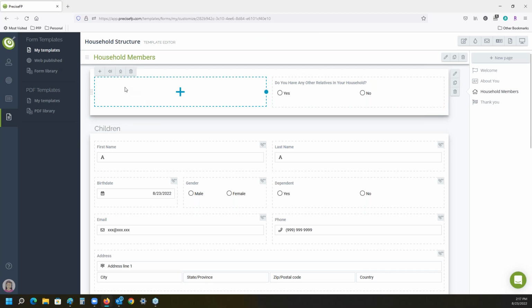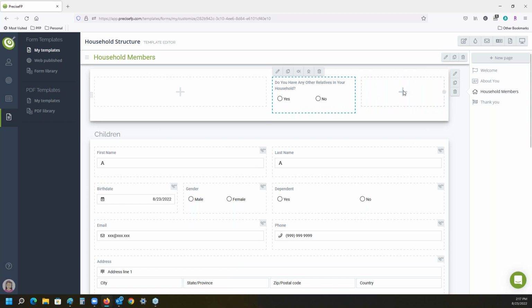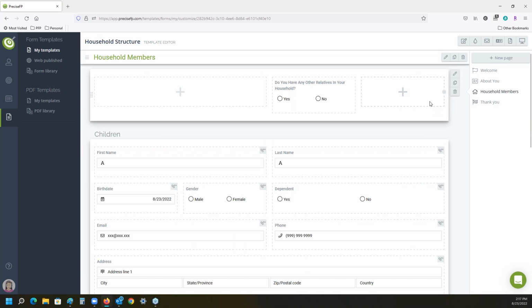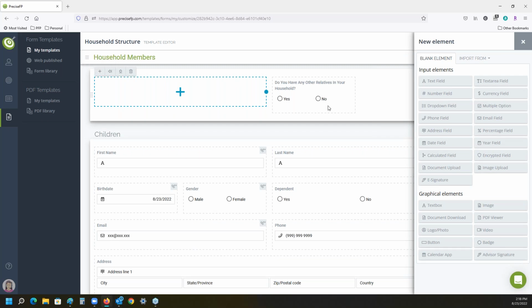So I'm going to click in this empty cell. If you do not have an empty cell to add a new field in, you can always add one. Just click on any field that already exists in the group, and then you can either add a new cell to the right, or you can add a new cell down below. So anywhere you have an empty cell, you can click on the plus sign and then click on new element.